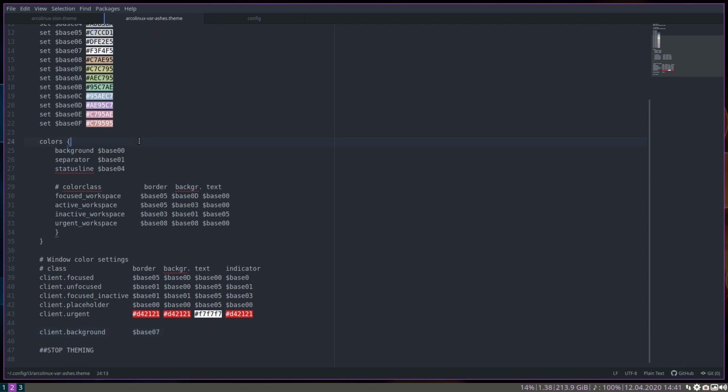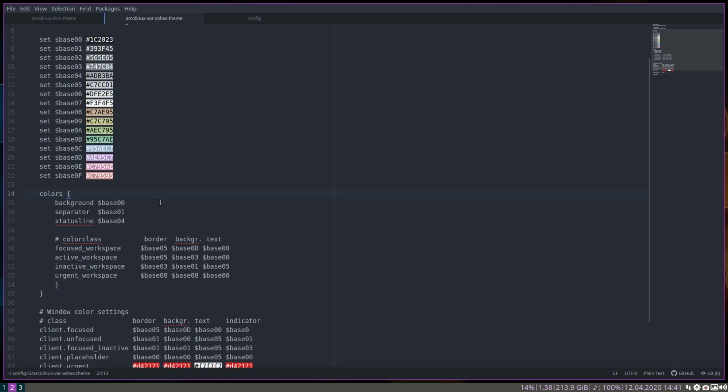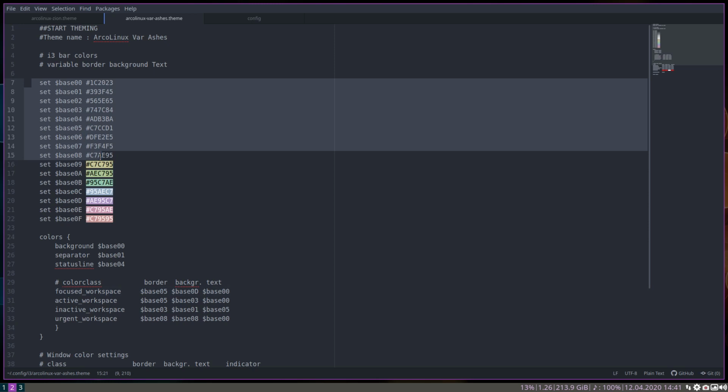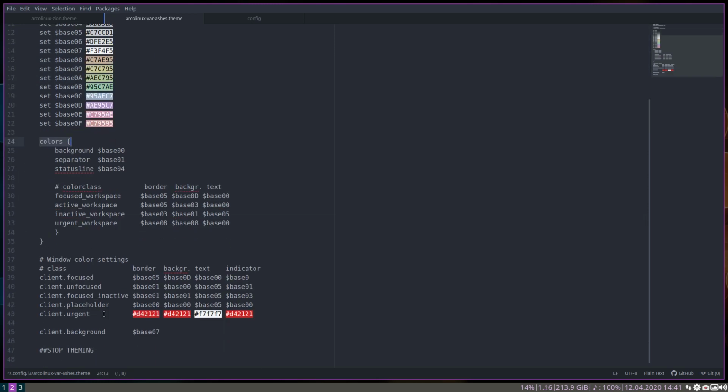So it's a little bit more difficult because you have to think, right? Base 5, I have to look up. Okay, that's gray. And this one, which one is that? It's OD, it's going to be that one. You see, that's another way to create a theme, and you'll find themes just like that. You can copy paste it in here, but rename it. So make a new theme, but we need to have data starting from the colors till stopping with the client background, stop theming. So it needs to fit into the config, the way we see it, the way we use it.